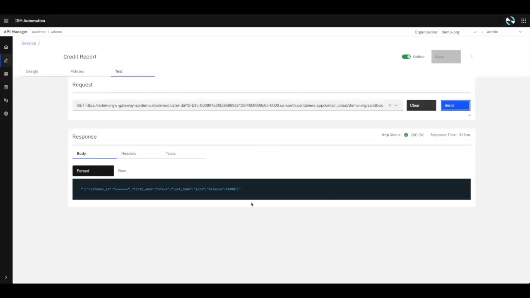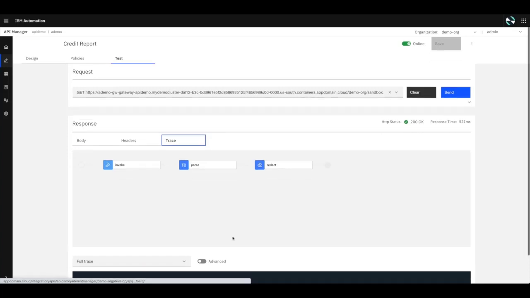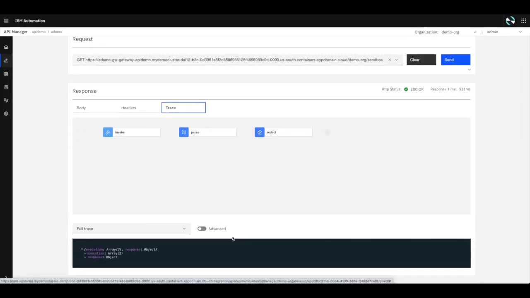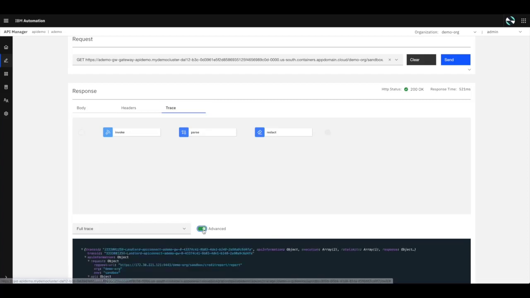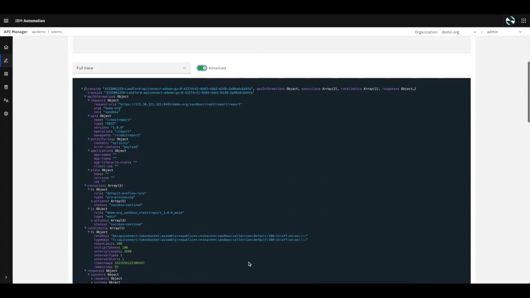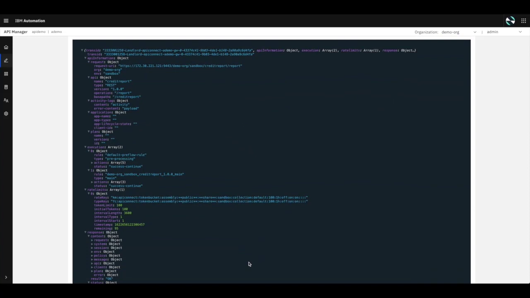As you can see, my customer ID has been redacted. Now what I would like to call out here is you can look at the DataPower log in two different levels. So one is the basic that you're seeing here, and I can also take a look at the advanced tracing information here.